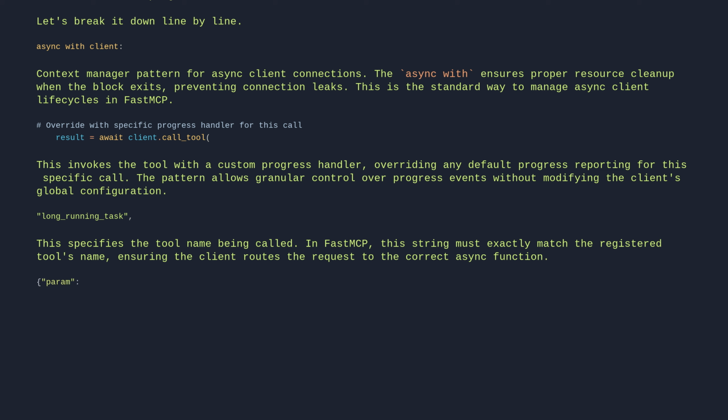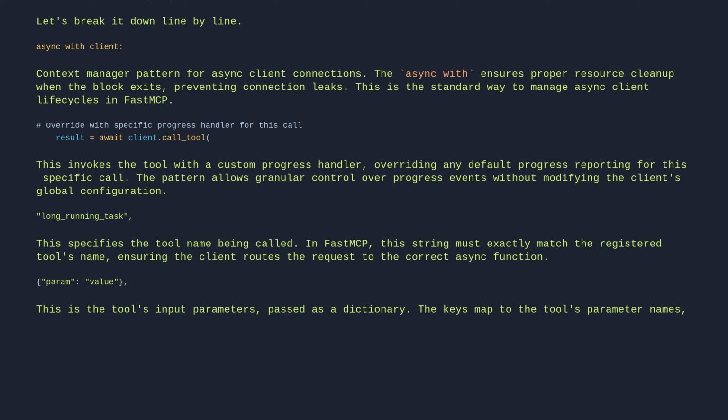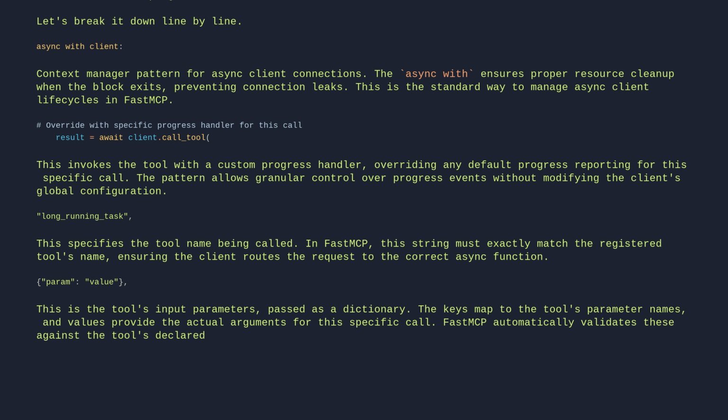Param value. This is the tool's input parameters, passed as a dictionary. The keys map to the tool's parameter names, and values provide the actual arguments for this specific call. FastMCP automatically validates these against the tool's declared schema.